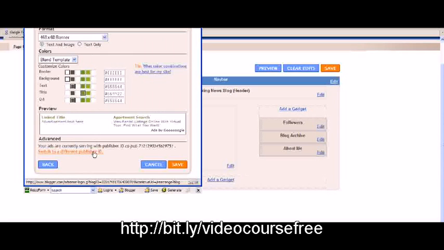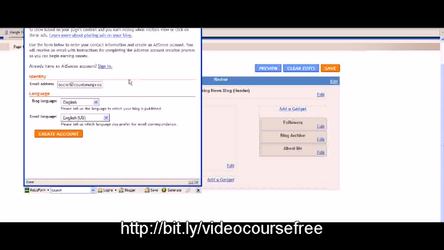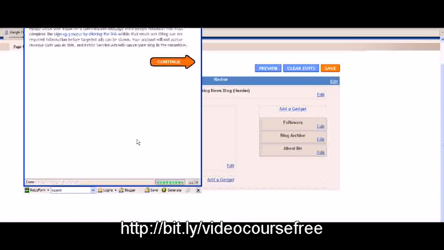Since you'll be new here, it's going to ask you to sign into your AdSense account so you can pull in your information. Where it says don't have an AdSense account, just click on Create One. Here you input your information, your email, your blog language and your email language, and then click on Create Account. Then wait just a little bit after you click on Create Account.